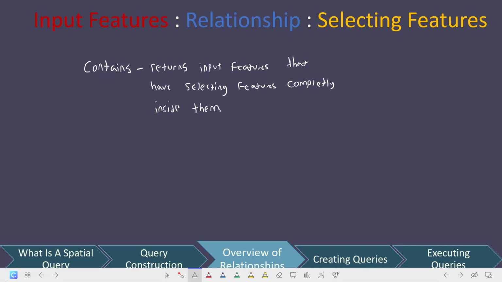Now, hopefully you can see the subtle difference between contains and within, but if you can't, I just want to make this abundantly clear. Contains looks at whether or not the selecting feature is inside the input feature. What within did is look at whether or not the input feature was inside the selecting feature. I'm going to use a different color here, yellow, because I want to make this point abundantly clear. Within versus contains.